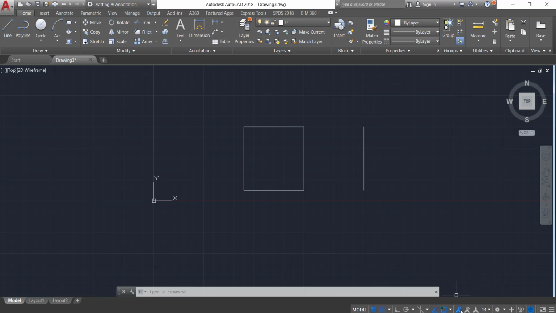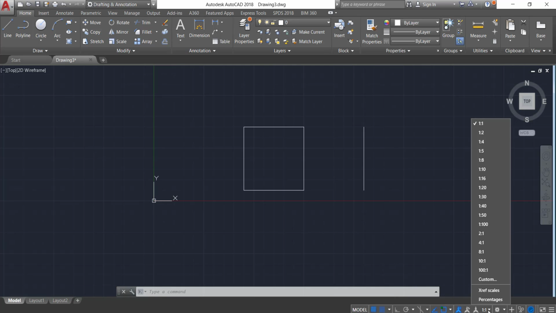Okay. Next one is annotation object. So keep it also on, and you can change the scale of your annotation as per your requirement.